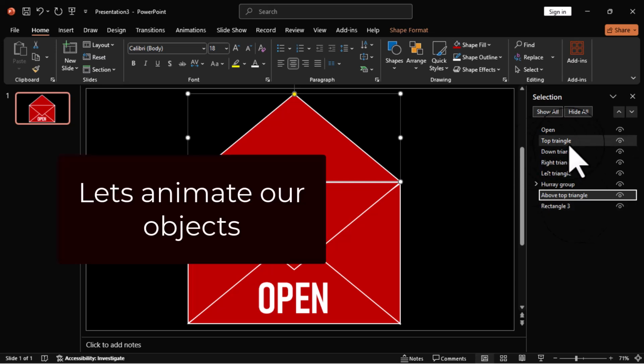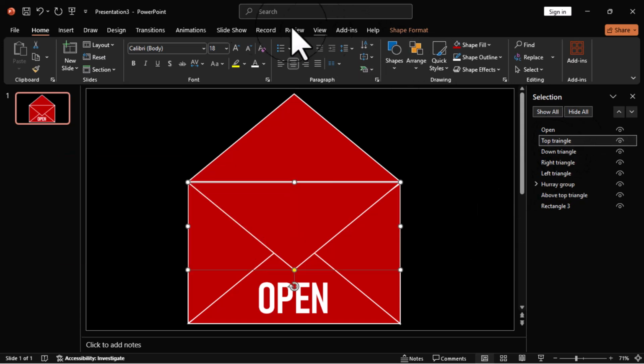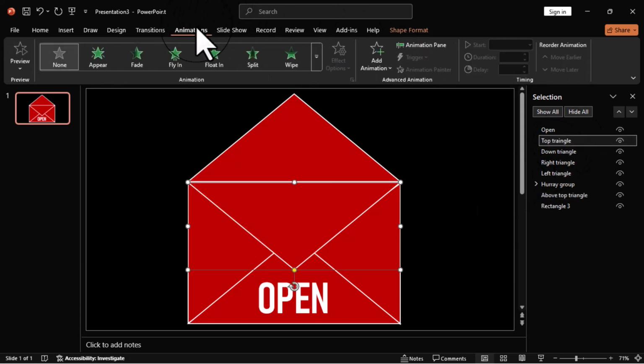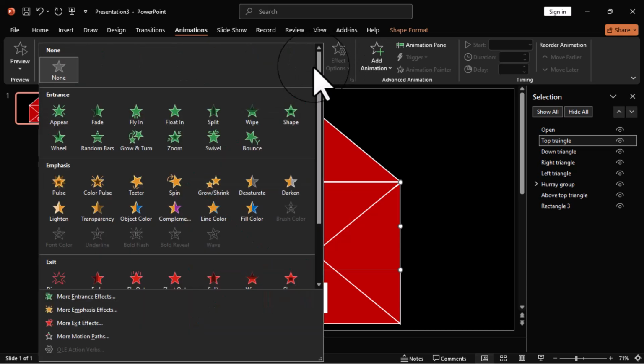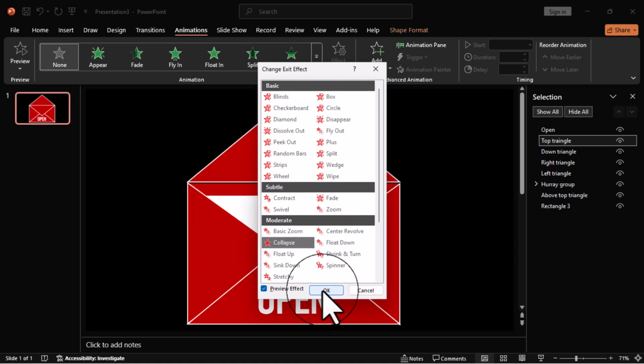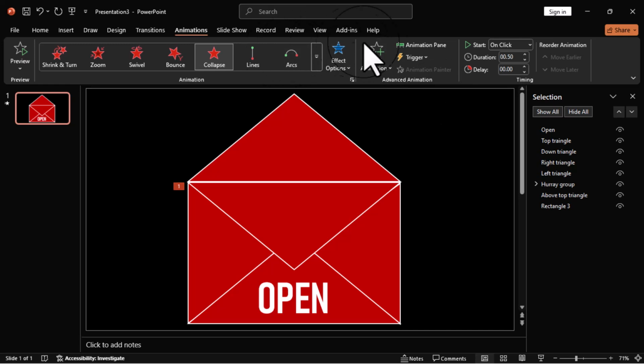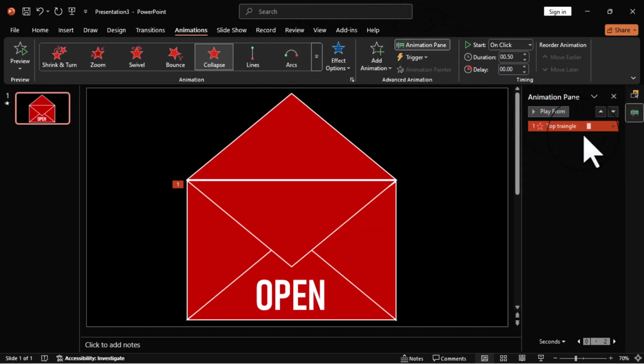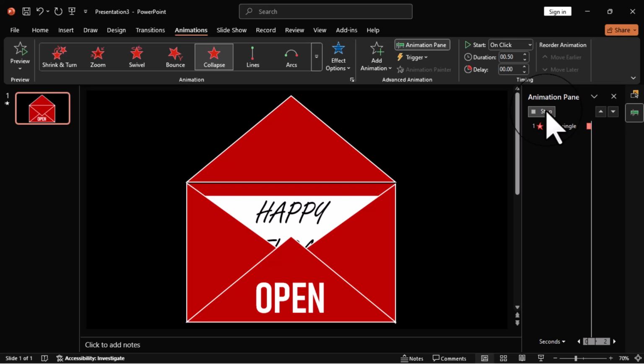We are going to select this top triangle and move to the animations group. So this is the animations tab, and we have this animation group. We choose this option, and then we are going to choose more exit options. So we go to more exit effects, and then in this pane we are going to select collapse. Then we click on OK.